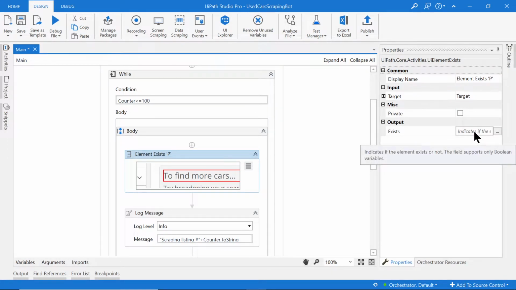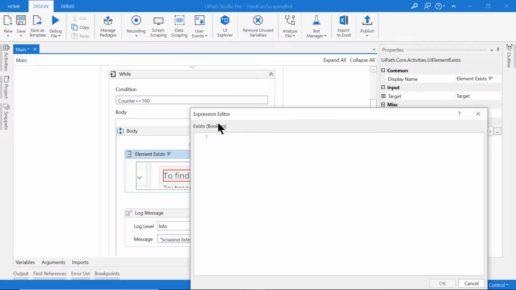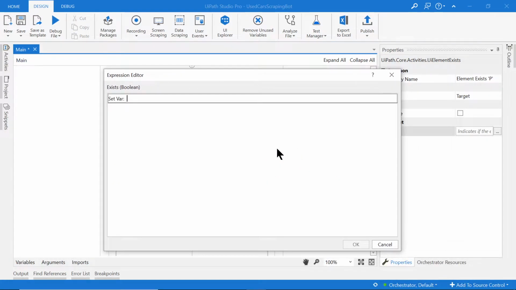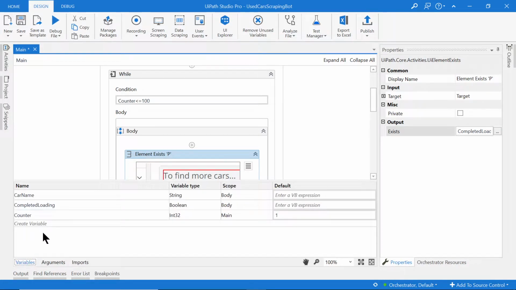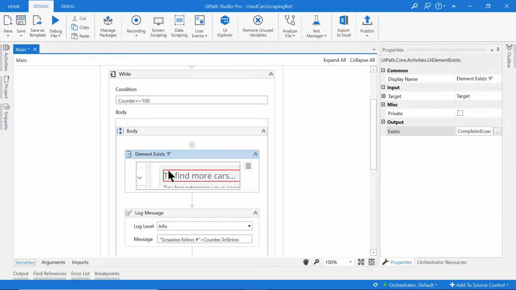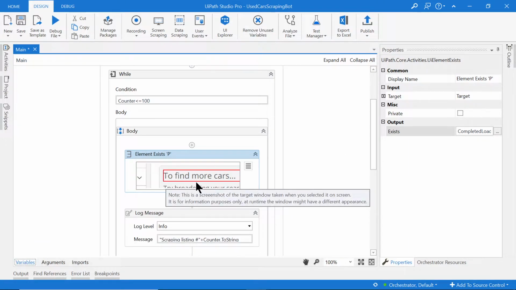And then we can create an output variable for the exists, and we can see here that this is a Boolean. So I'll come here and create a variable, and let's call this last listing, or let's rather say completed loading. All right, we can click OK. So you can see in the variables panel over here, the completed loading is a Boolean, and by default this is false. All right, and this will only become true if it is able to find this text.